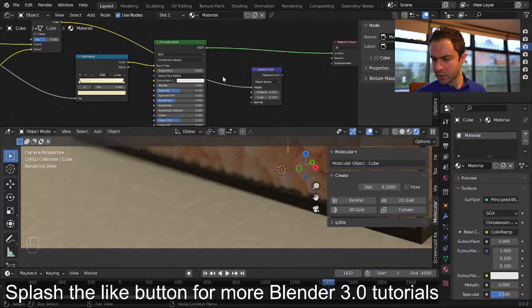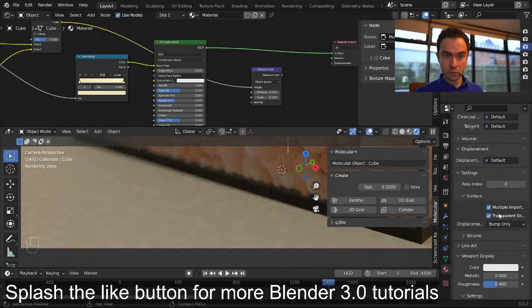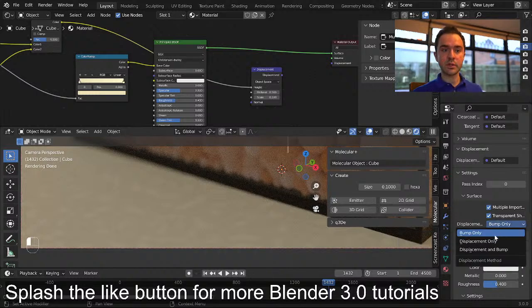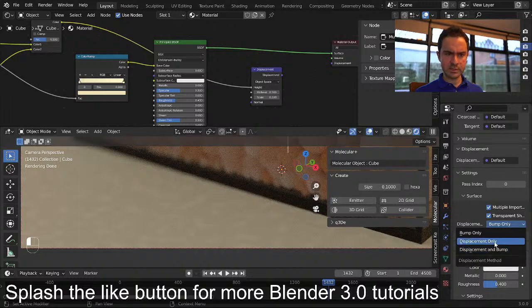I was reading someone's comment. You need to change the displacement option in material property settings to displacement only. Is that for render, or is that only if I'm using material preview? Let's see. Yeah, bump only. Or displacement only. Let's see what this does.